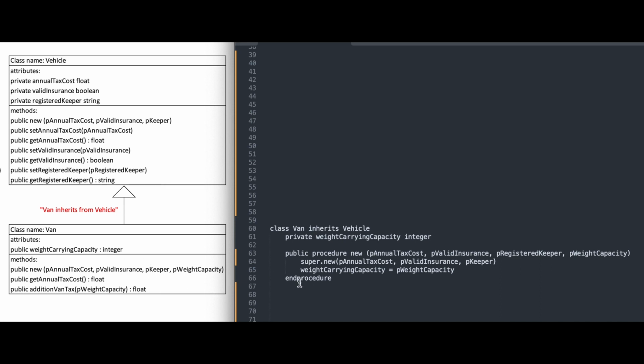So now let's look at the constructor coding. So we have our class van inherits vehicle. So this is the header line for the van class. I've just left that in for clarity's sake. I've also left the attribute weight carrying capacity, just so you can see that we're following the rules of have our attributes first, then the constructor.